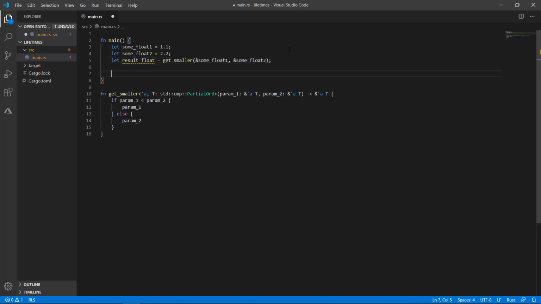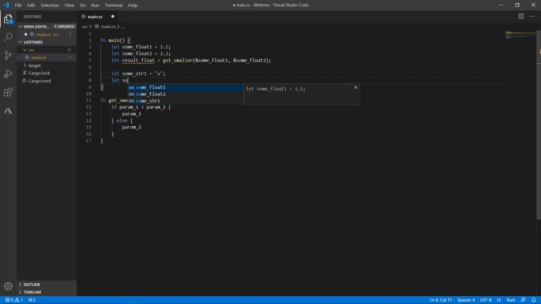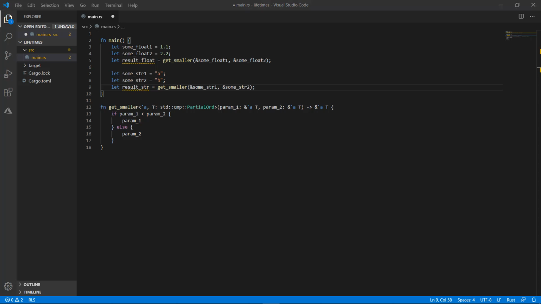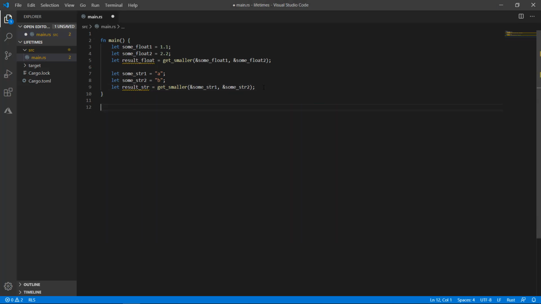And let's use the function to find the smaller. We can do the same thing for string slices. And let's use the generic function to find the smaller of the two. Any data type that implements the trait PartialOrd will work. Even your own custom struct. It doesn't matter. And as a reminder, it doesn't matter whether the memory is on the stack or the heap. It works the same. Let's clean up for the next section.